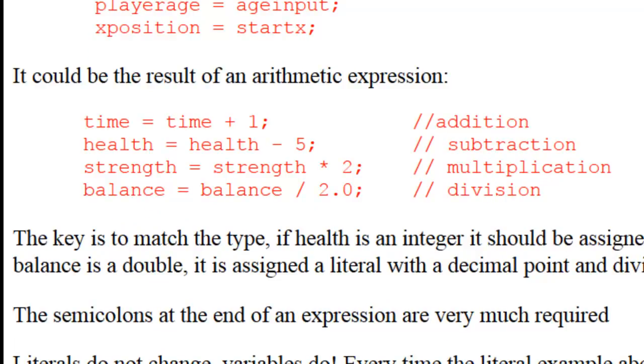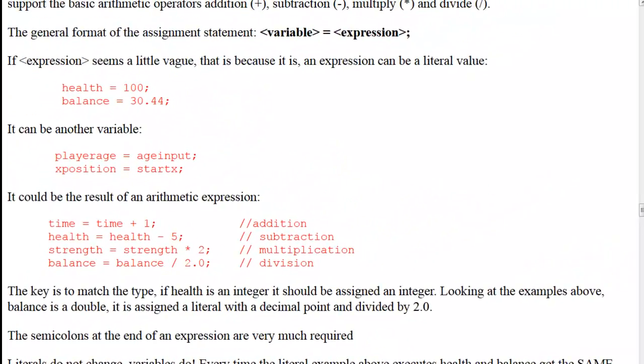Addition. health equals health minus 5. Subtraction. strength equals strength times 2, multiplication. balance equals balance divided by 2.0, division. The key is to match the type. If health is an integer, it should be assigned an integer. Looking at the examples above, balance is a double. It's assigned a literal with a decimal point and divided by 2.0.